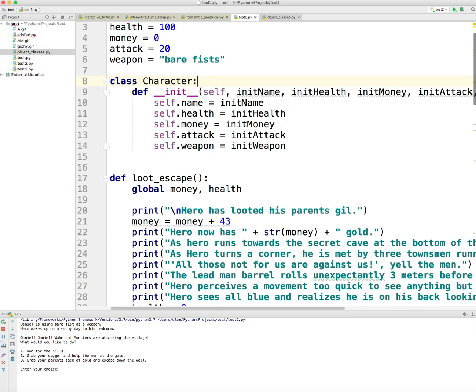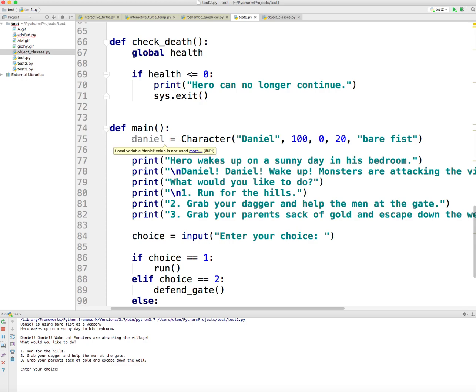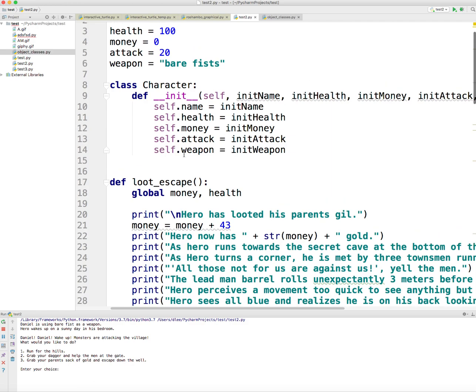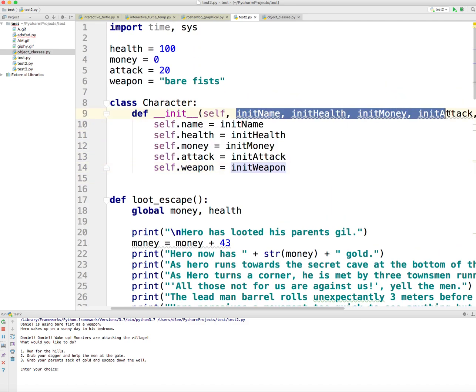All right. So the story starts down in main. Right on line 75, right side of the equal sign, it's saying this is a command to go to class character, run the constructor, give it these arguments. So it's going to jump up to the class character, it's going to run this constructor right here. These guys are going to be equal to the arguments that are passed to the constructor down in main.